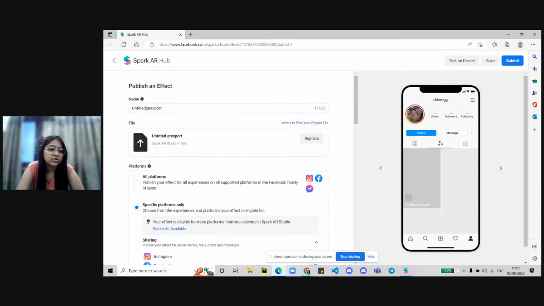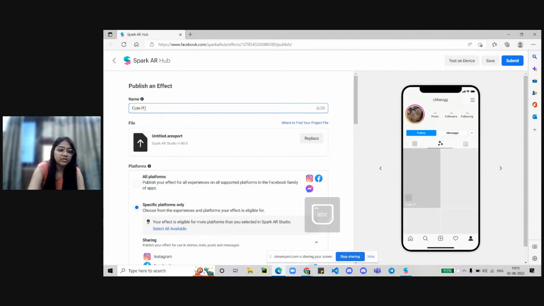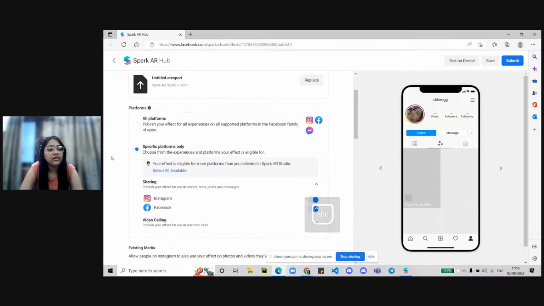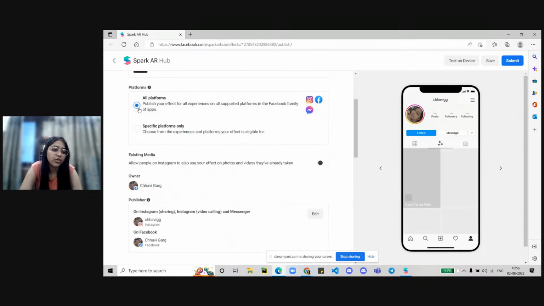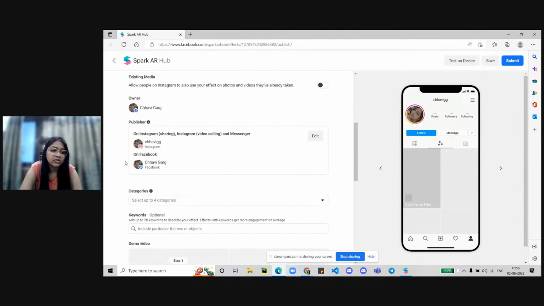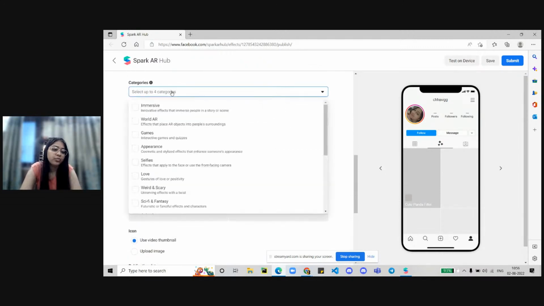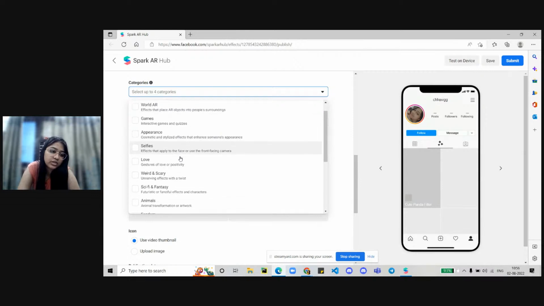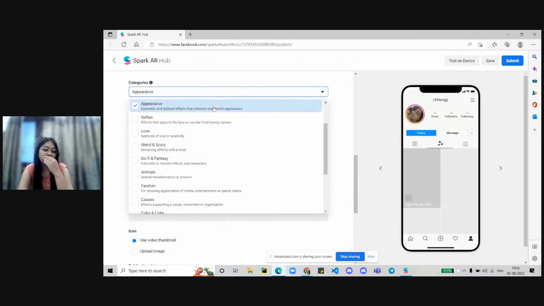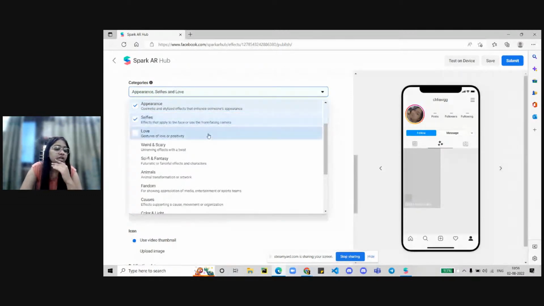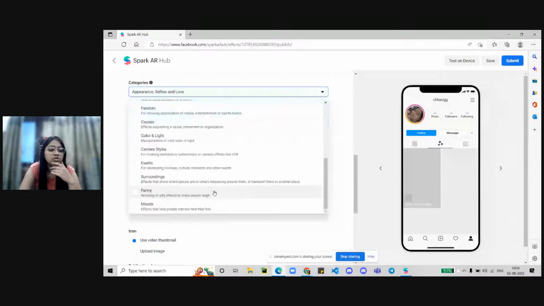Okay, so let's name it cute panda filter. That's how it's going to look. After that, I want to publish it on all the platforms. There's no existing media I want people to add on. Now you can see which category you want to put it in. For example, it is related to your appearance, it is for selfies, it is love, it is for gestures, and it also contains an animal.